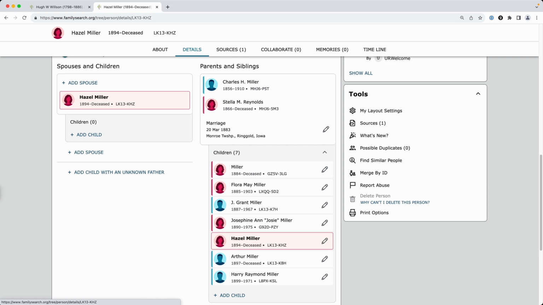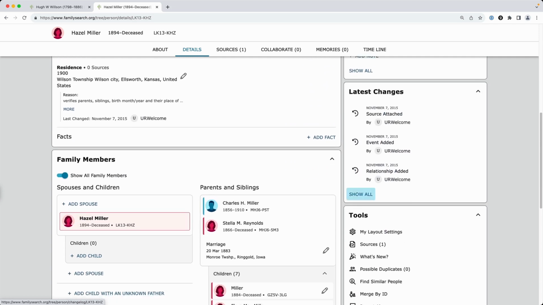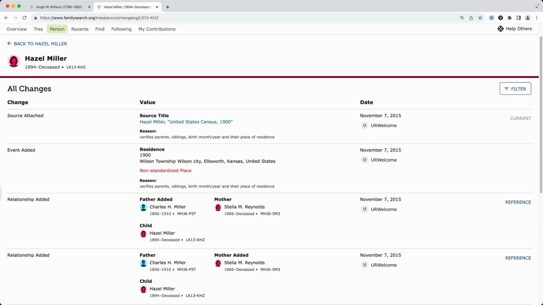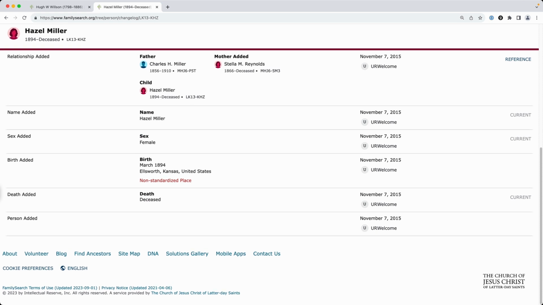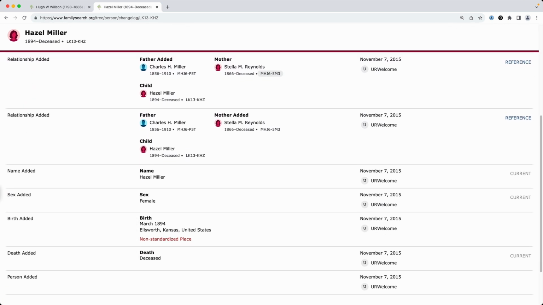First of all, the marriage for Charles H. Miller, the father there, is not standardized. All of those kinds of things are evidence that very little work's been done on this for a while. And one thing you can do is look over on the right-hand side and see latest changes and see what's happened there. See, now we've got the last changes on these lines were back in 2015. That's a long time ago. Yeah, and there's very few of them too, it looks like.